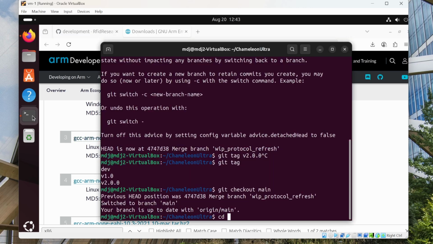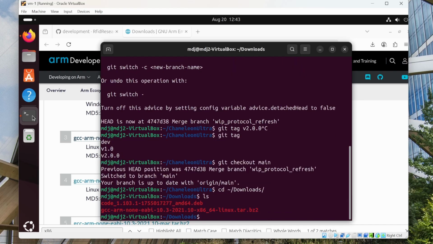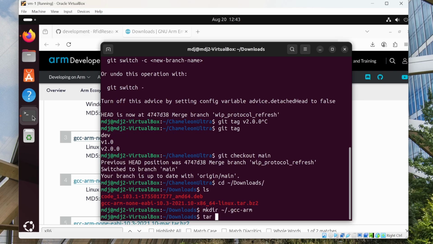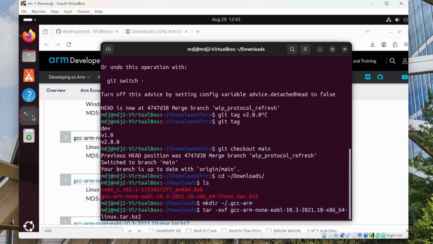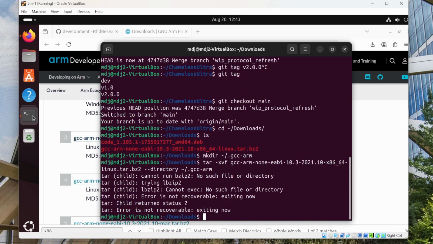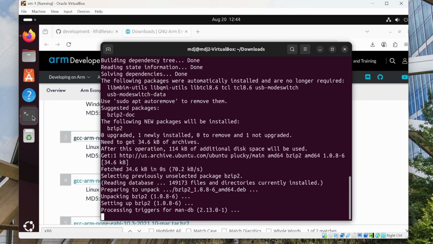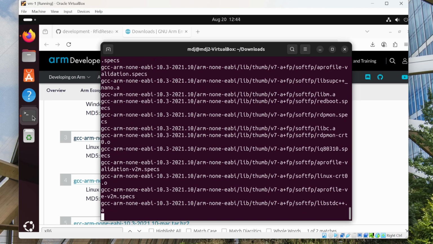In our command window, we'll do a cd ~/Downloads, and then ls shows us that new GCC ARM file, mkdir ~/.gcc-arm, and then tar -xvf, and then the name of the GCC file, --directory, and our output directory. It looks like I forgot to install bzip2, sudo apt-get install bzip2. And then once that's done installing, we can rerun the tar command.